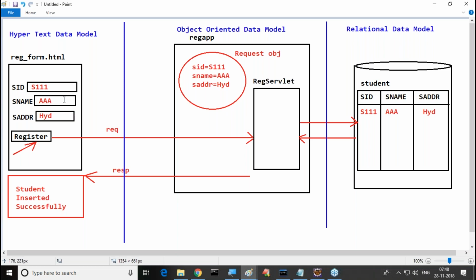In a hypertext data model, data is represented in the form of hypertext. Hypertext in the sense the data in between the tags. Got my point or not? In the form of markup only the data will be represented. Markup in the sense data will be provided in between the tags. That is nothing but markup representation, that is nothing but hypertext representation. In the object-oriented data model, data is represented in the form of objects. In the relational data model, data is represented in the form of tables. Got my point or not? Okay.